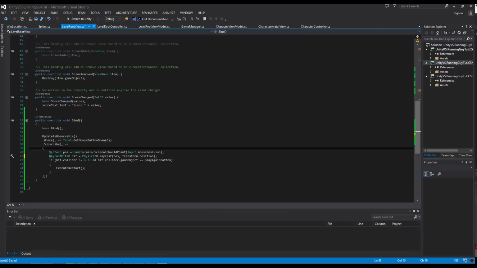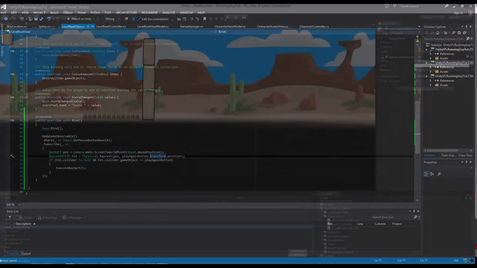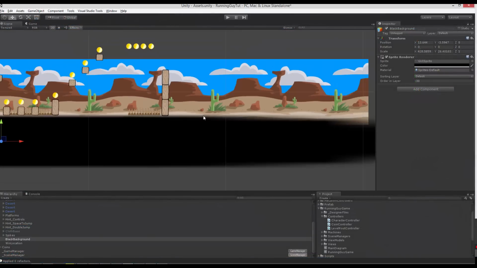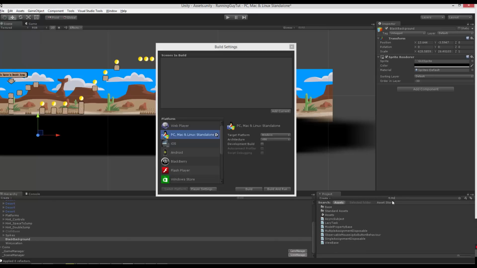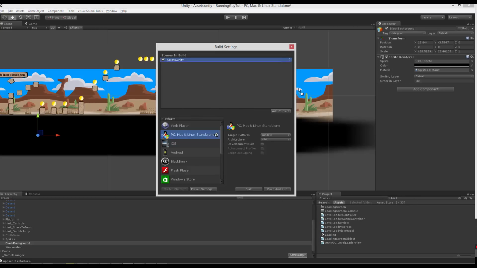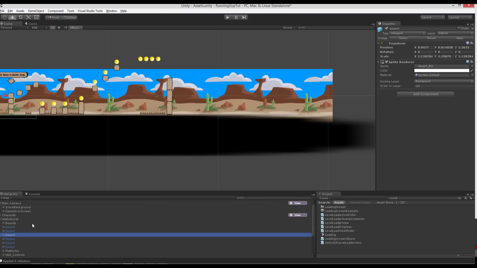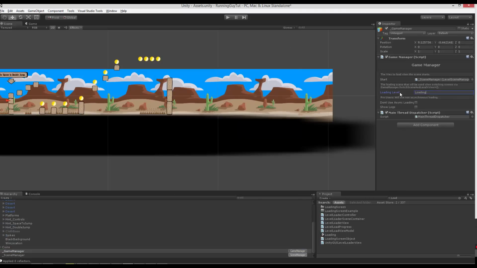And let me fix the raycasting a bit. Here in the hit, I have to use play again button.transform.position. Since we do level transitioning, we have to add a few scenes to the build settings. Of course, we're going to have this scene called assets, but also uFrame uses loading screen to transition between scenes. So I will add this as well. And make sure that on your game manager you got the loading level set to the name of the loading scene. By default, it's called loading.